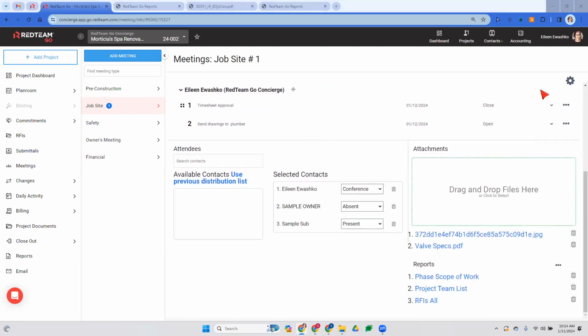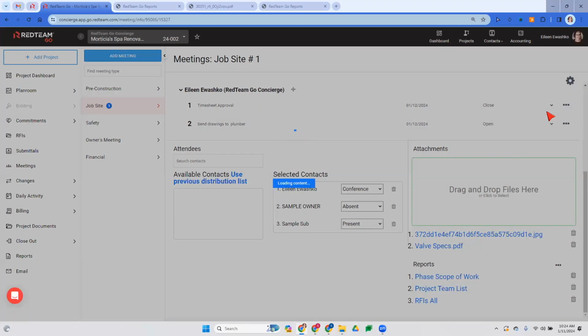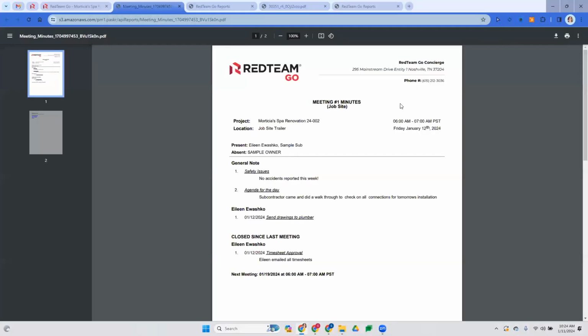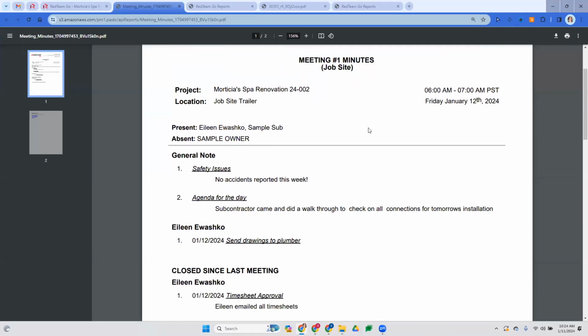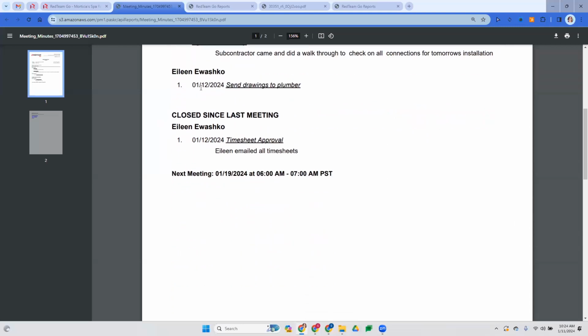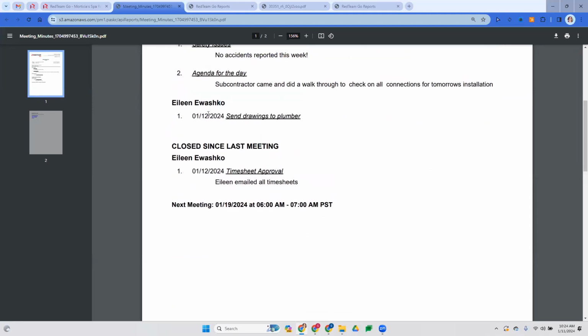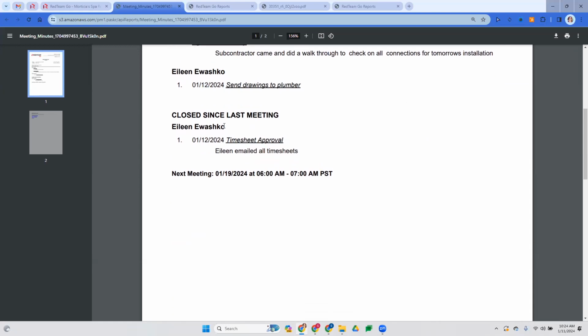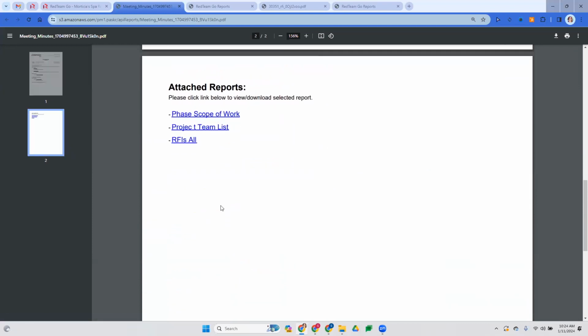Once I'm done filling all of this out, we're going to come right over here, select the gear icon, and select print just to show you what it looks like. So now it no longer says meeting agenda, it says meeting minutes. And here are our minutes. We have the topic and then the notes that we've entered. We can see here that we have an item that is now due to Eileen on the 12th. We can see that we closed this item. And then if we scroll down again, we have those hyperlinks.